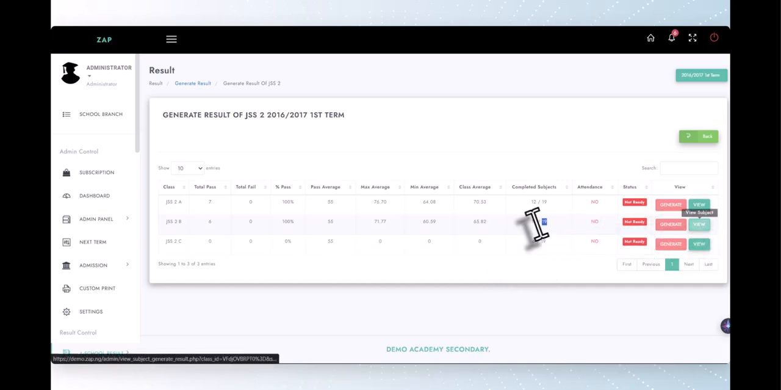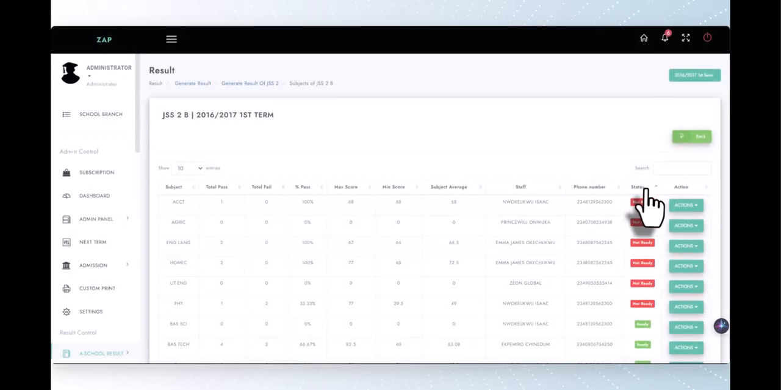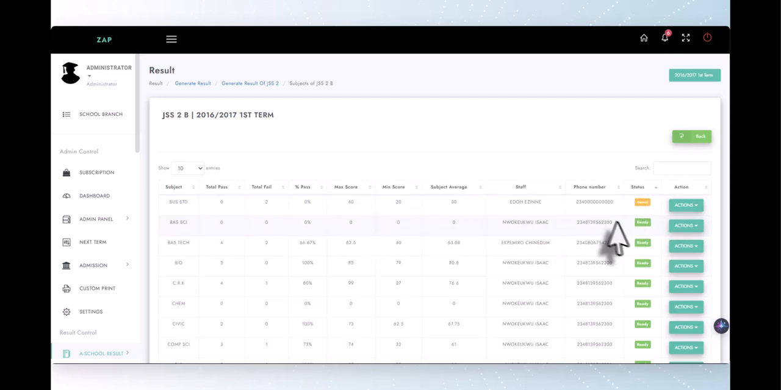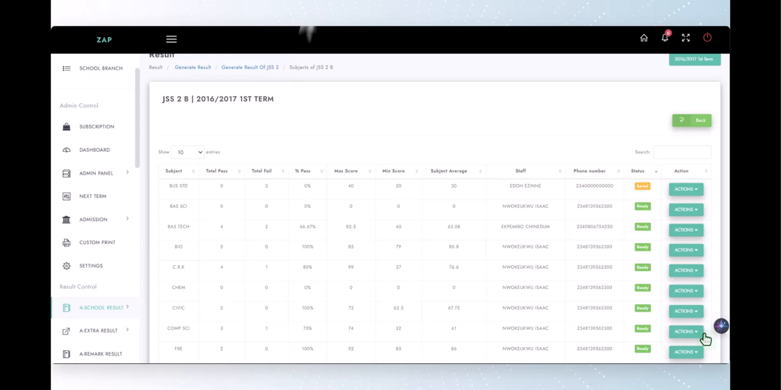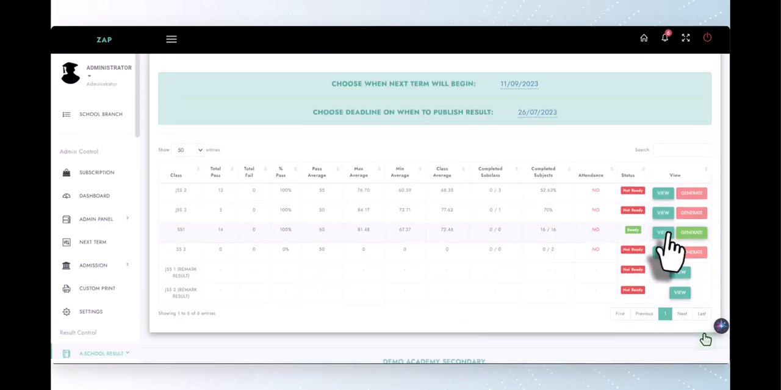You can now click on view to see the 12 that they've imputed and the ones that are not ready. You can filter it and see those that are not ready, those that are saved, and those that are ready. Once you come back to generate results, for those that are ready, you can generate the results. Generating the results means the system does the calculation so that you can know who came first, second, third, like a general broadsheet.